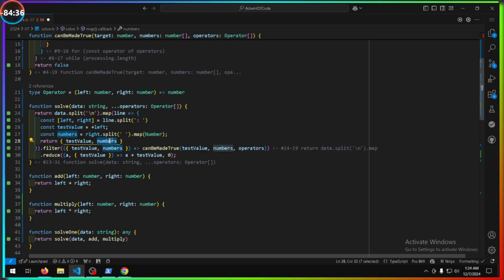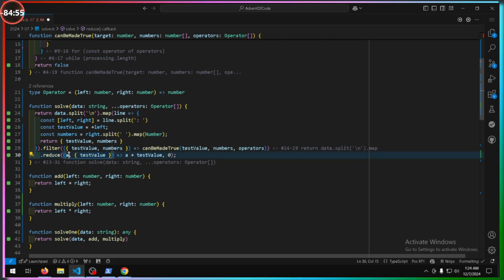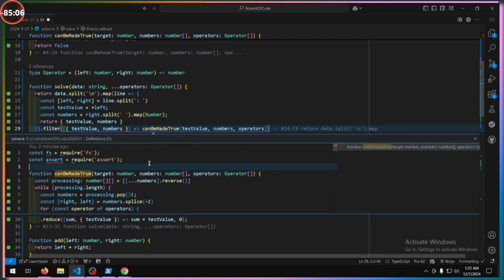Keys are these. Then, for each of those lines, we filter to only keep the ones that can be made true. And I'll go into that function soon. For every line that can be true, we add up all of the test values, which is what this reduce is. It takes the sum, which starts off as 0, and adds test value. Can be made true.